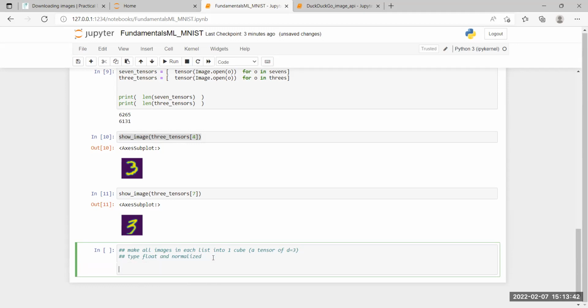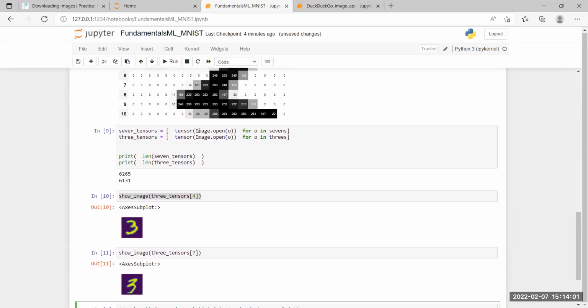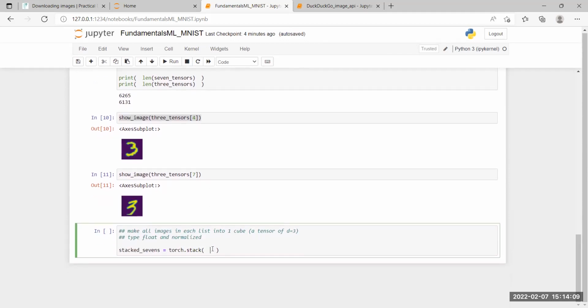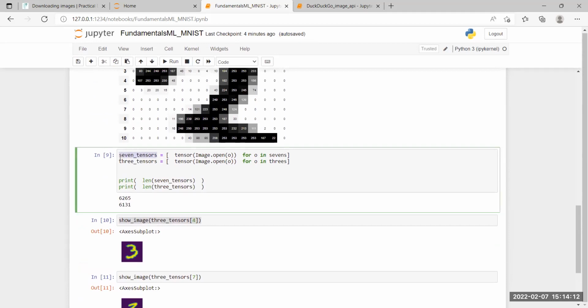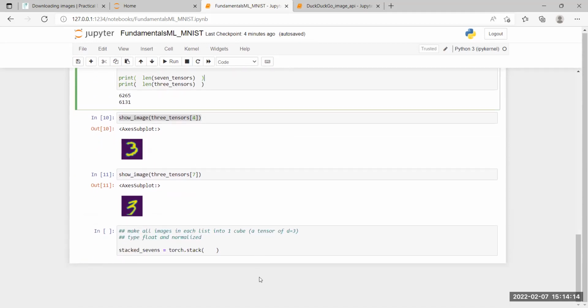We're going to create a new list. Let's call it stack 7s. And so we call torch.stack. And we're going to take the original list that we had of tensors. You can see that here, right? We read the images and then we converted them into tensors. So now we're just going to grab these objects, and we're going to stack them into one single tensor for processing.